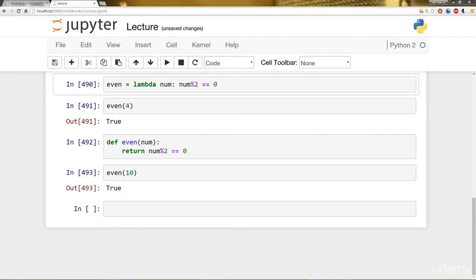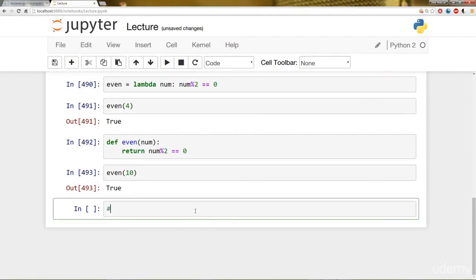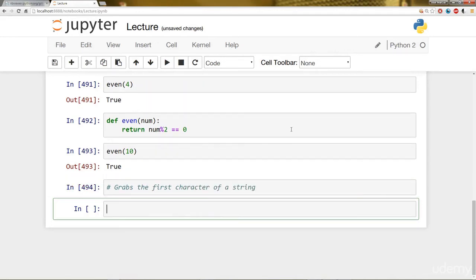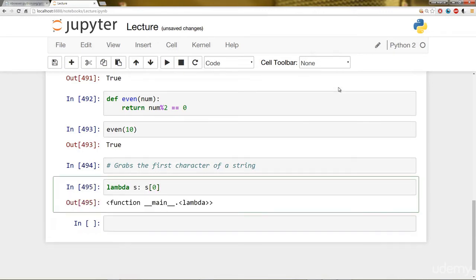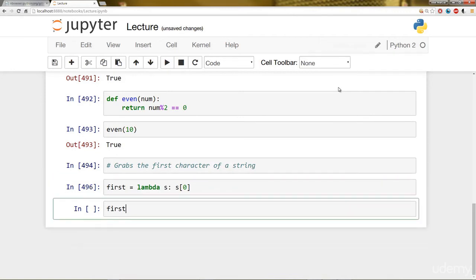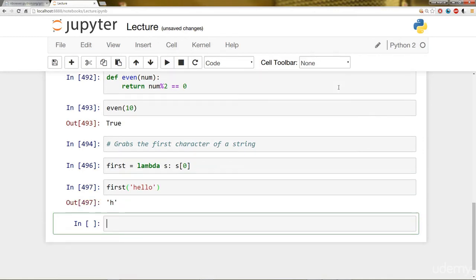Okay, let's go through a couple more examples. So let's say I wanted to make a function that grabs the first character of a string. So what would that look like? Well, I have lambda. I'm going to take in some s, some string, and I know the first character is just going to be the 0 index there, right? So again, I have my function. We can go ahead and save it if we want. Give it a variable. And now I'm going to say first of hello, and you notice it returns that 0 index.